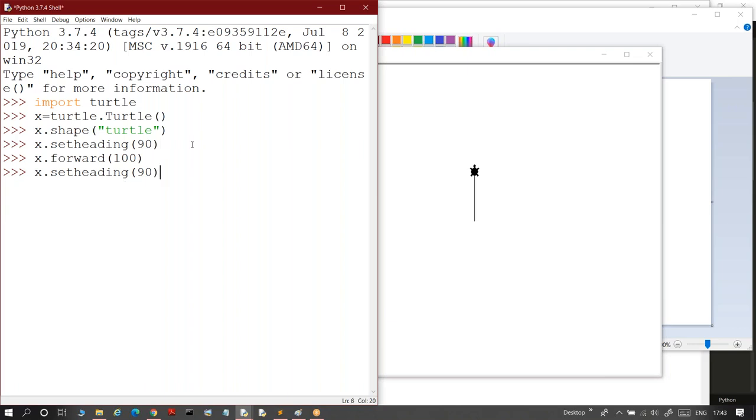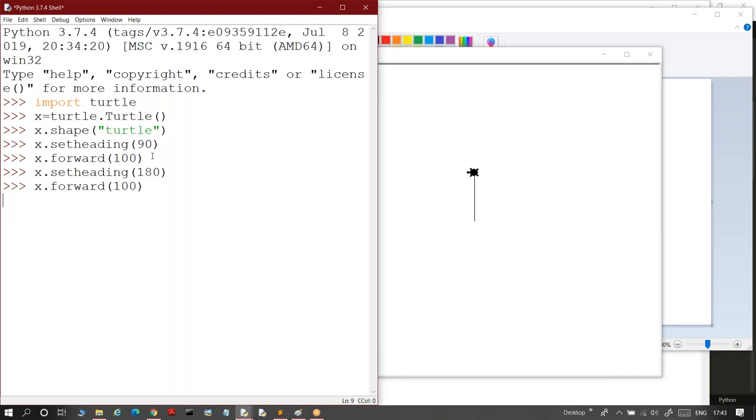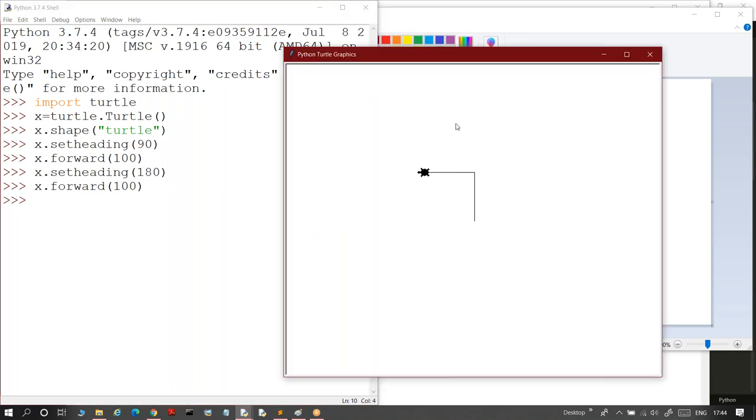Likewise, you can change headings. I'm giving 180. This time, from this direction it is moving in this direction. Now I'm going forward. Okay, clear? Set heading.